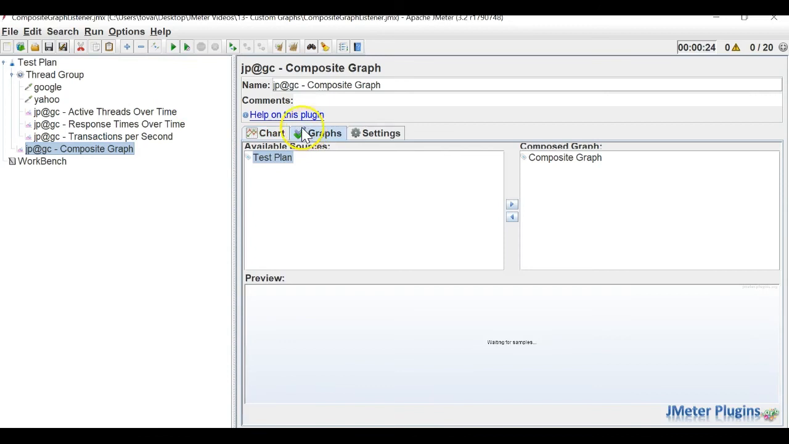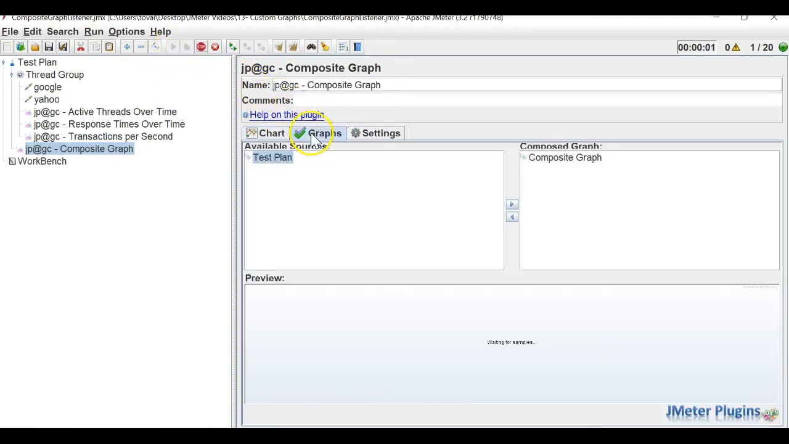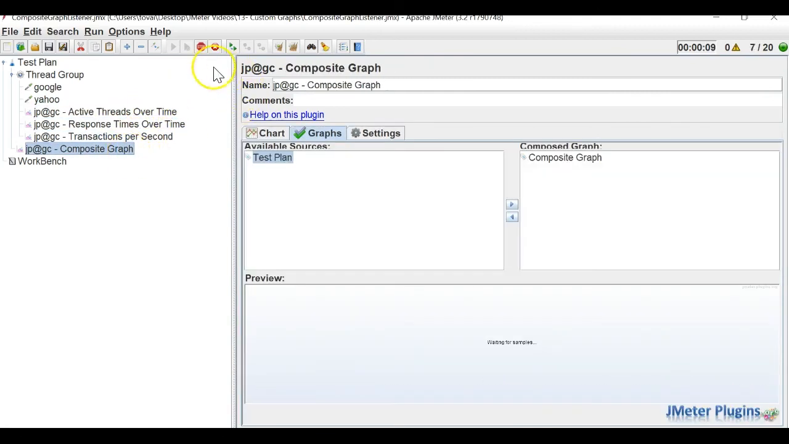When you click on the graph, currently it won't show anything. You need to first run it so that the graph can give you something, right? So the execution is going on. Let me stop it and first clear all the old results. Now run this.